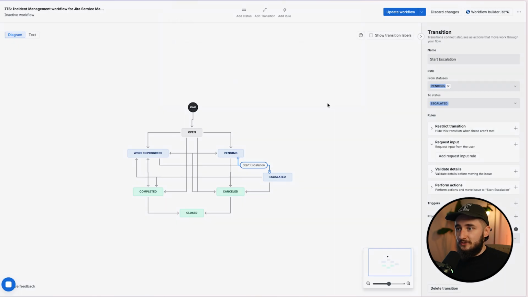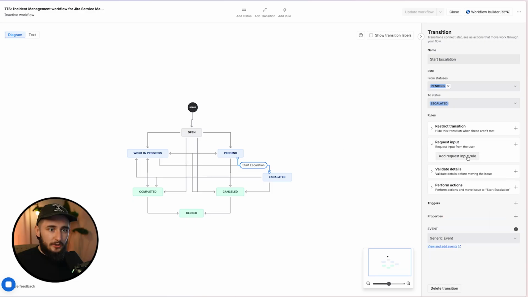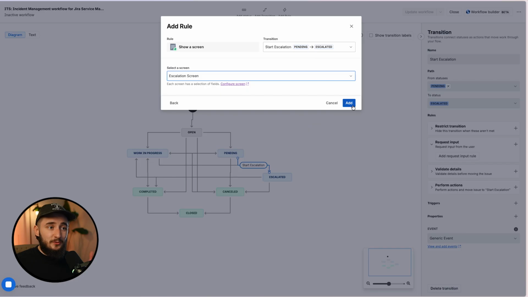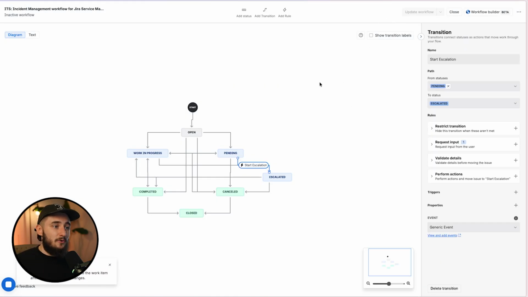And the way we apply this is just by, let me update this and refresh so that I could pull that new screen that I just created. And we're going to go back through request input, show a screen, select, and find our escalation screen that we just created. There we go. We've applied our screen. All we have to do is update our workflow. And now we have our workflow created that allows us to create an escalation that requests information from whoever is actually applying that escalation or running that escalation with an assignee and a comment. And then when we de-escalate, we have an option just to go back to in progress, to cancel, or to complete. So this is kind of a general outline.